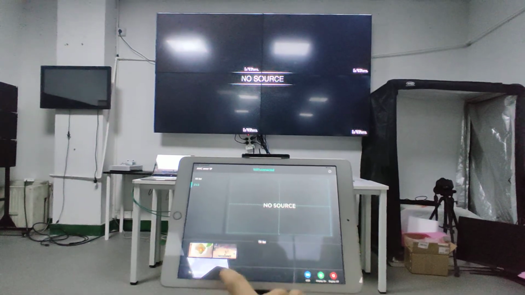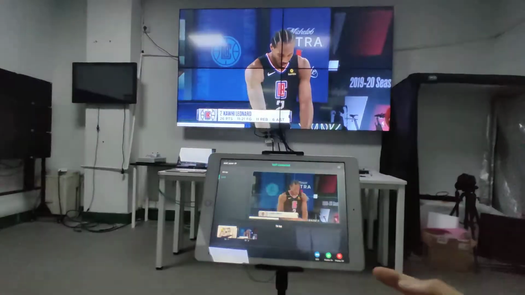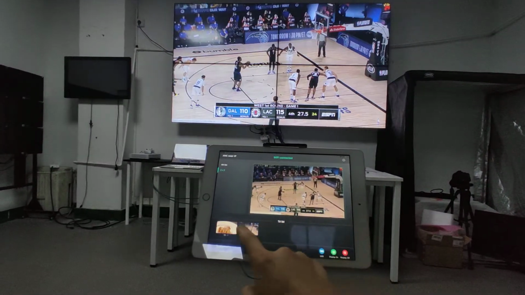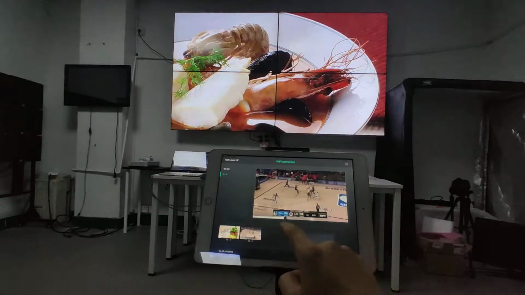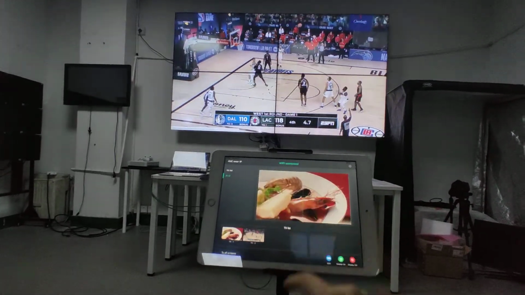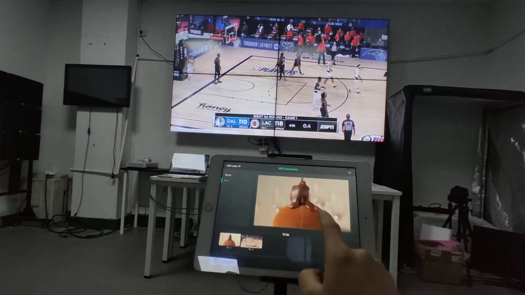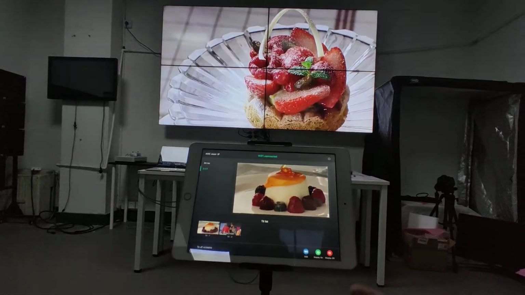Then we back. Then here we got a video wall. We just drag the source here. Then we got a video wall, 2x2 video wall. We can switch to a different source. Switch back. Different source. Basically, you can see the switching speed is no black or blue screen during the switching. And we can just turn off them.